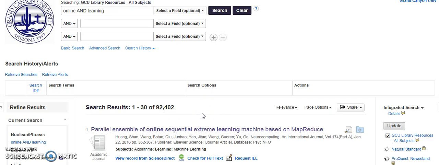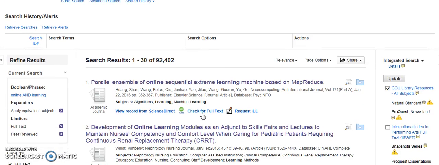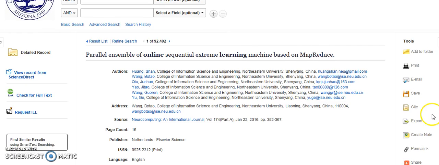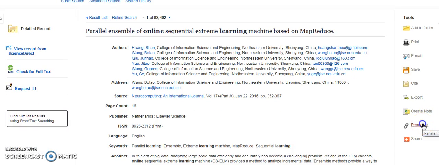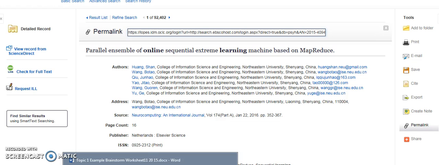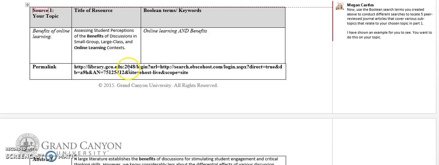And once this retrieves the articles, let's just say if this was one that I wanted to use, I could go ahead and click on this. And on the right-hand side, there's going to be a few links over here that we're going to go over. So the permalink is right here. I would click on this for the permalink, and I would just do Control A to copy it. And then I would go back to the worksheet, and I would Control V, and I could paste it right here. So that way the permalink's here.